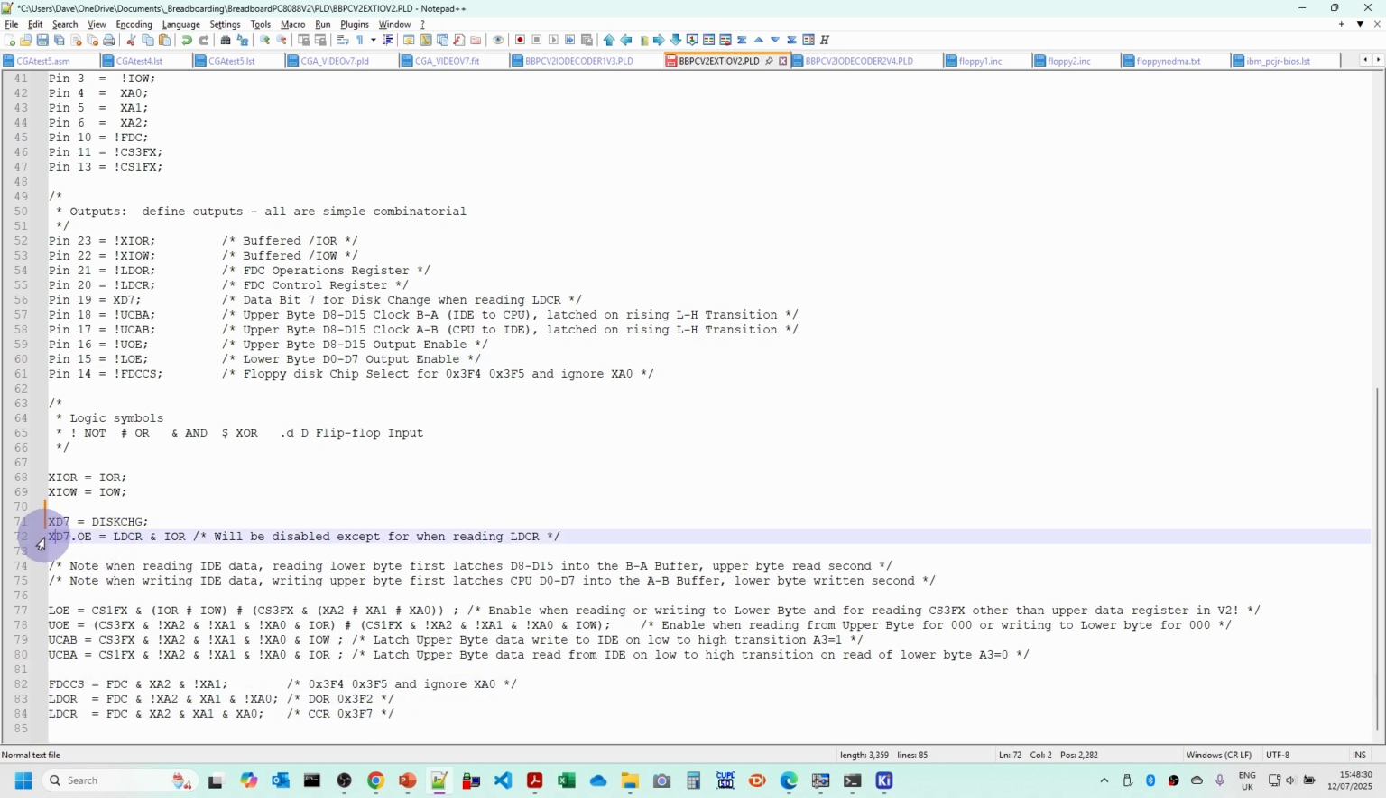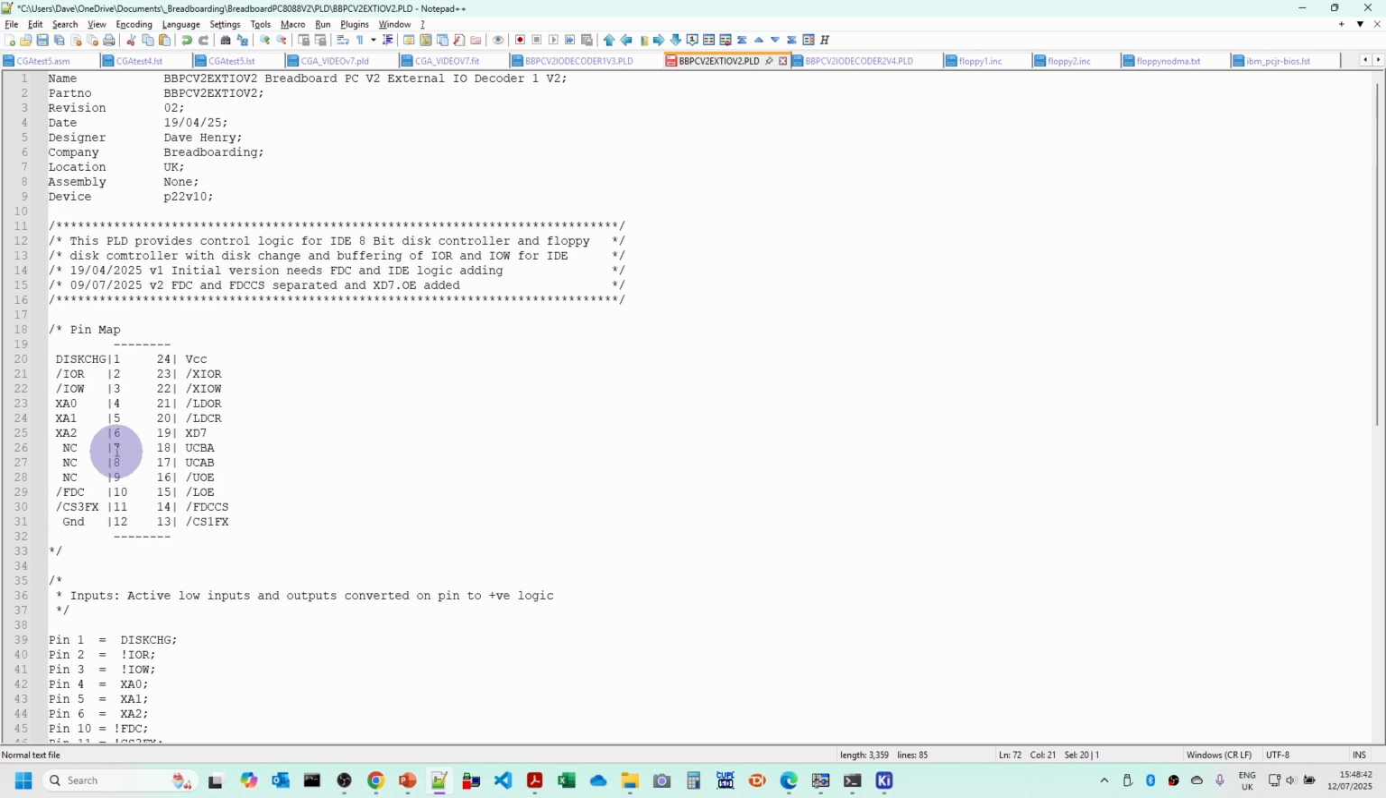We also have the output enable for XD7 only when we've got the configuration register and we're reading that register, and we just output the Diskchange bit there. So that should hopefully address our missing Diskchange bit. So we just need to go off and compile that, burn the PLD in, and then we're going to lay out the changes.